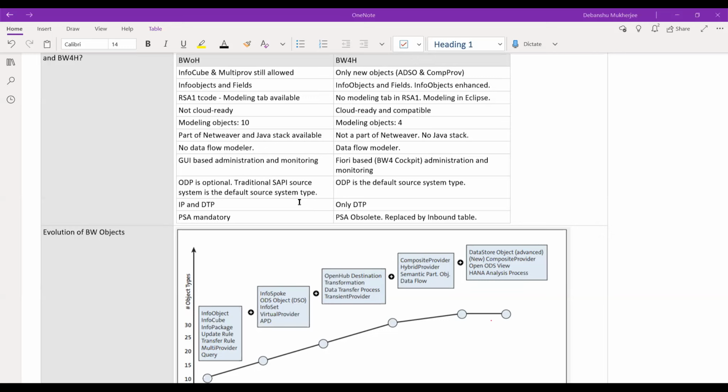InfoPackage and DTP are both there in BW on HANA. Only DTP is there in BW4HANA. There is no InfoPackage. PSA is mandatory. I think you can make it optional also in BW on HANA. In BW4HANA, PSA is obsolete and is gone.